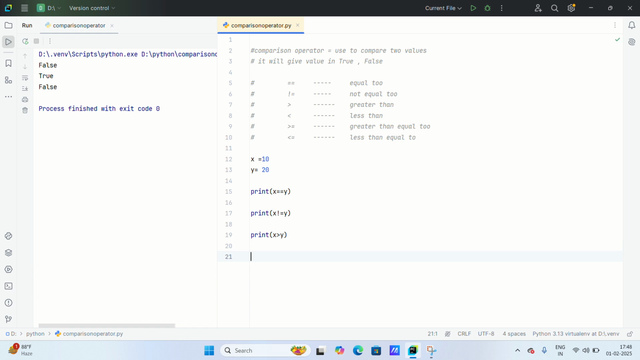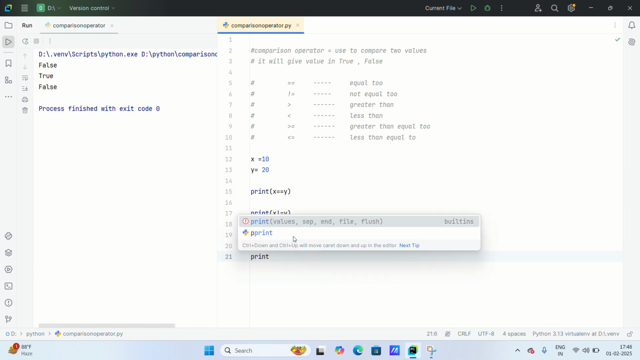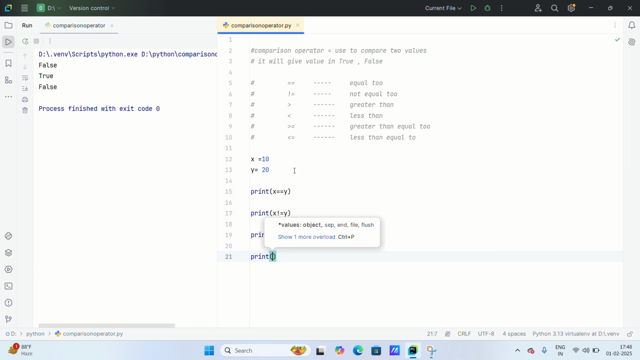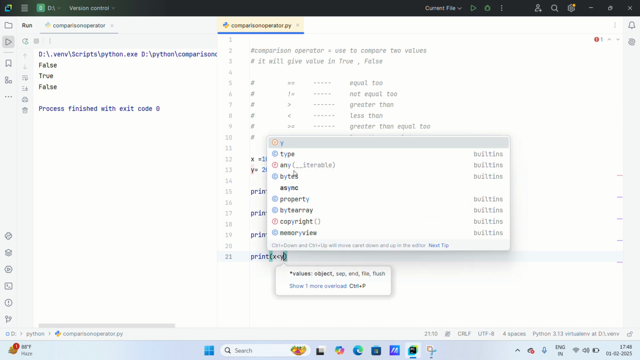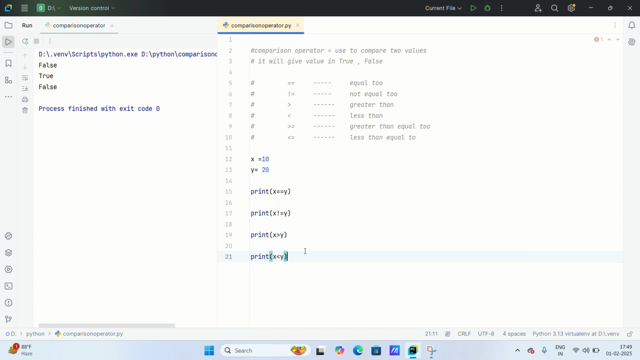Now I will check the operator less than. I'll use x less than y. According to the condition, x is less than y. As we can see, the value of x is 10 and the value of y is 20. So x is less than y, and it will return true. As you can see, it has returned true.